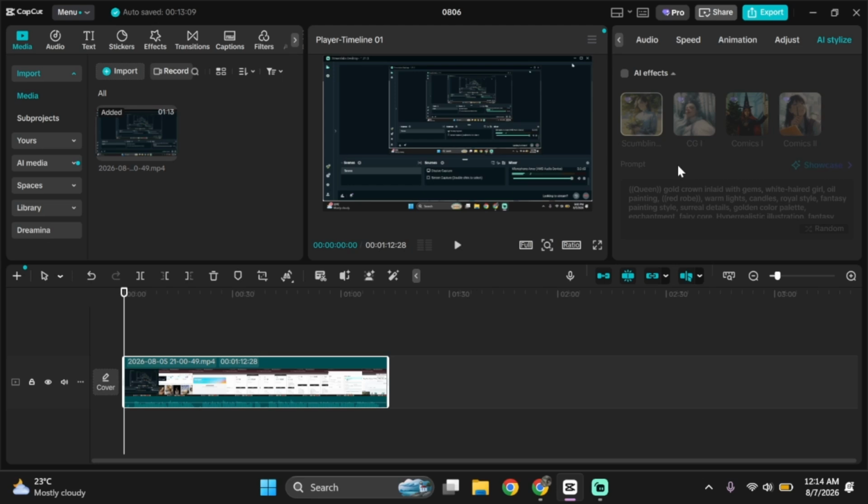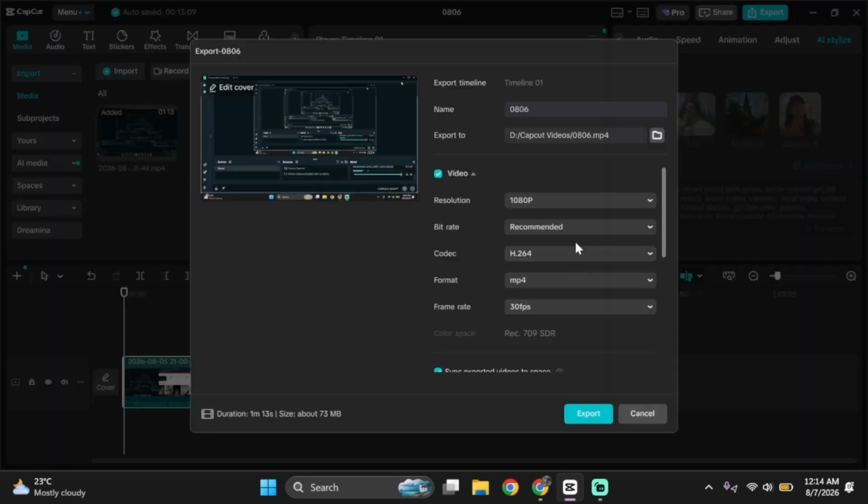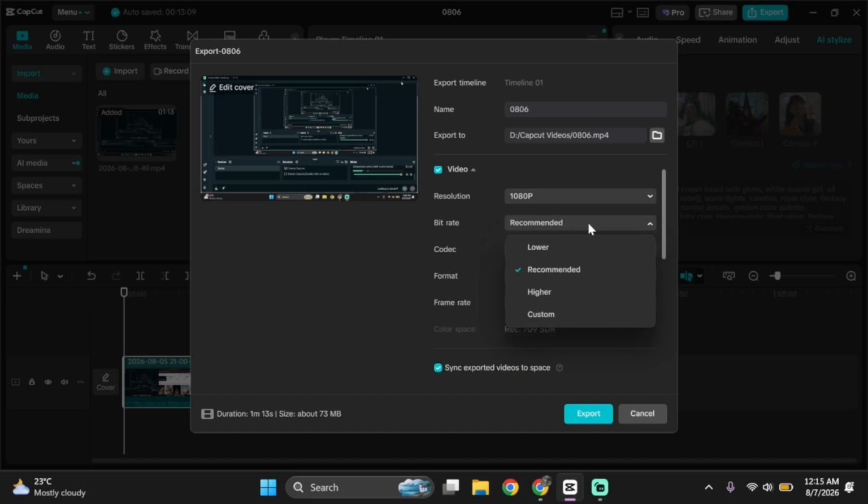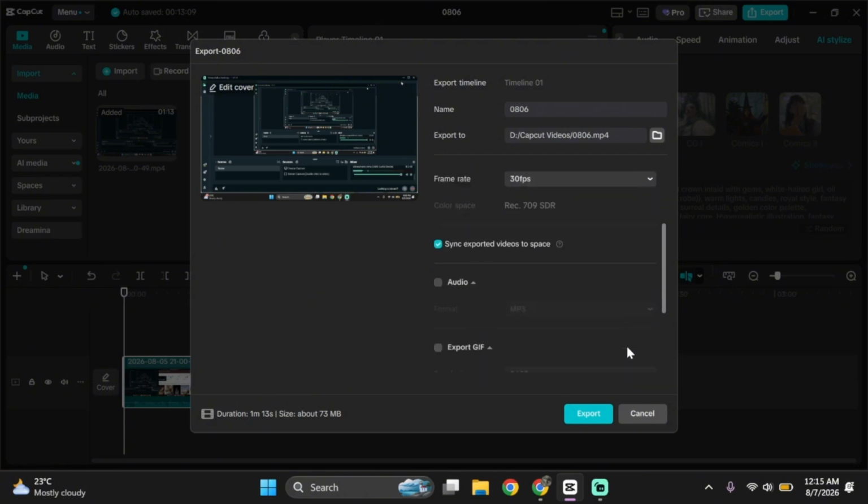Once you're happy with your result, tap on export. Choose the highest resolution available, such as 180p or 4K, and then select the high bit rate for best output quality. That's it.